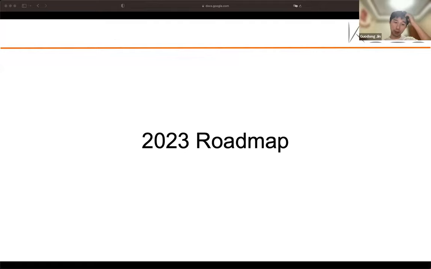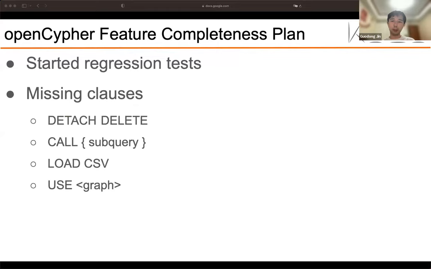And lastly, but also importantly, let's revisit our 2023 plan. The first thing is openCypher feature completeness. This has always been our top priority, and I would say that we are getting close. We have started on the regression test, which will give us a way to quantify how close we are in terms of feature completeness. At this point, we know for sure that there are four major missing clauses currently in our system. The first one is detached delete. Xiang and Martin have already covered that part, so this would allow us to delete a node along with all of the connected edges.